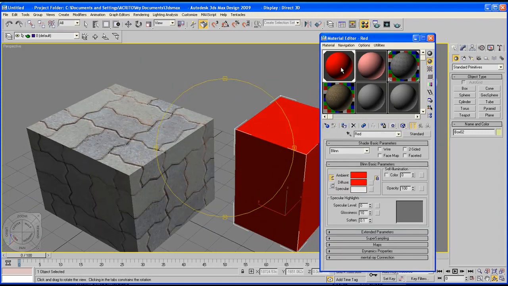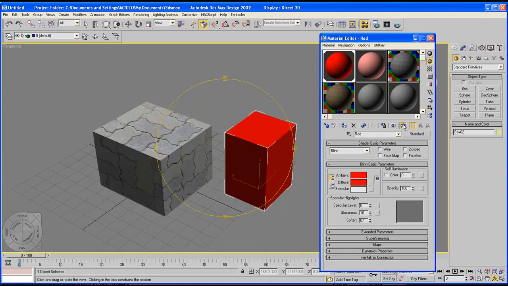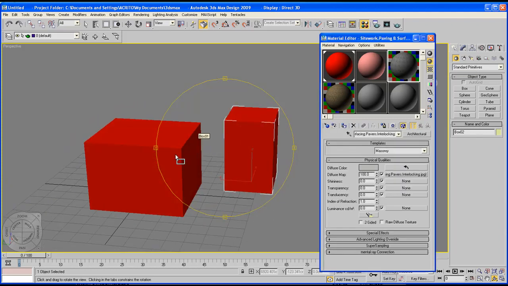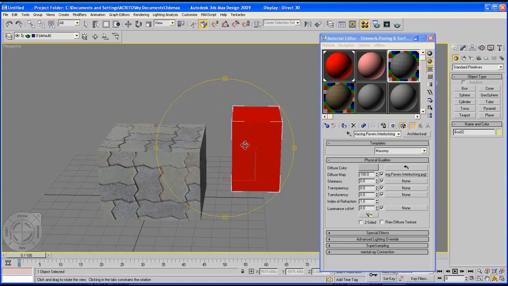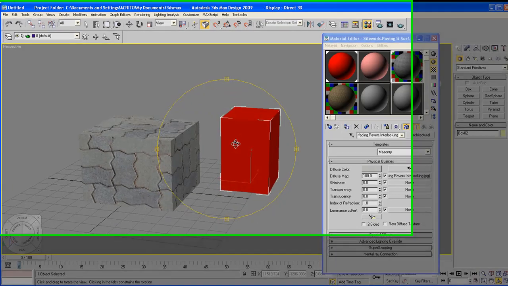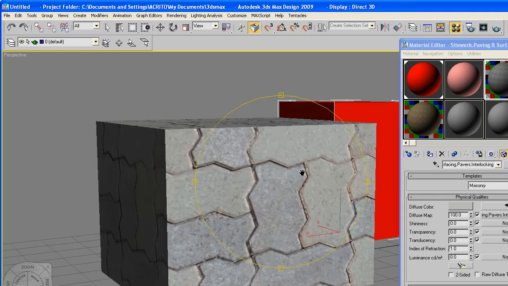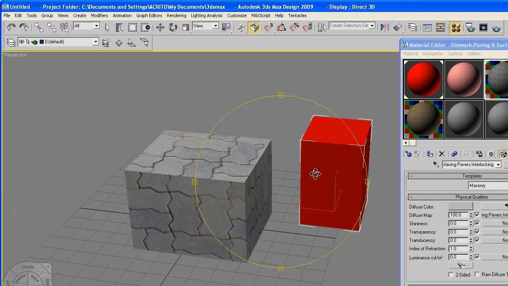Now this, for example, this material doesn't have any maps, and that's why we didn't need to click this button, because it's just a bunch of colors basically. Let me just return that. So that's pretty much how you create materials, how you get some materials from the library, and how you apply them to our object.